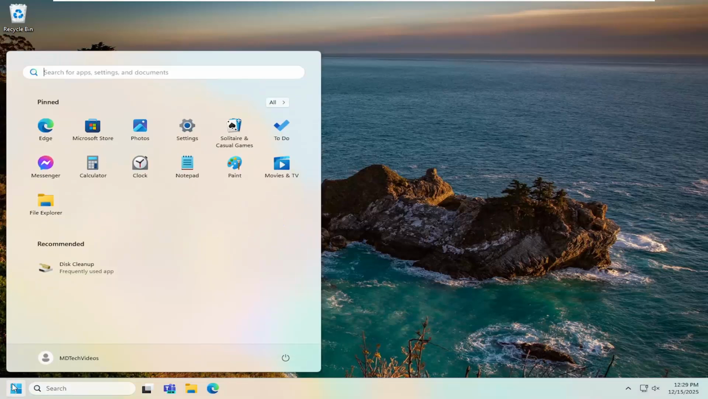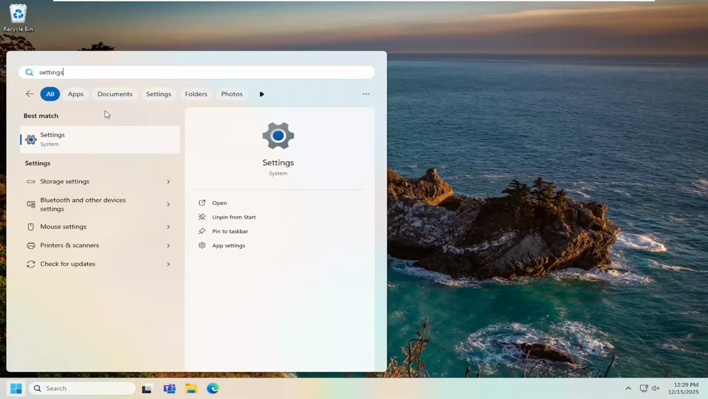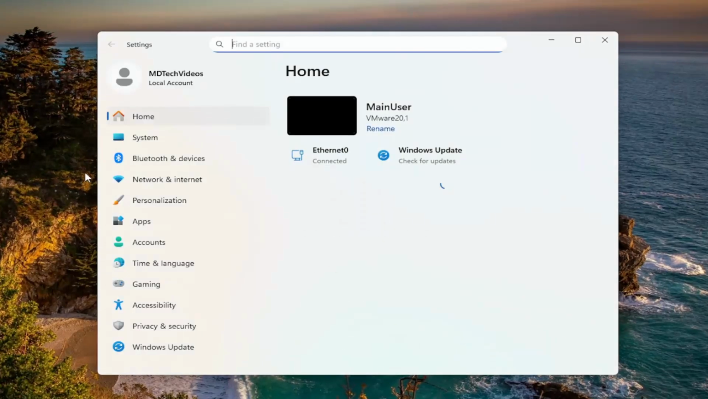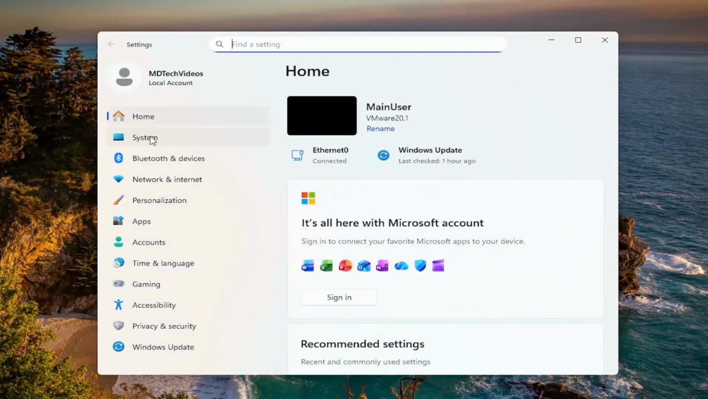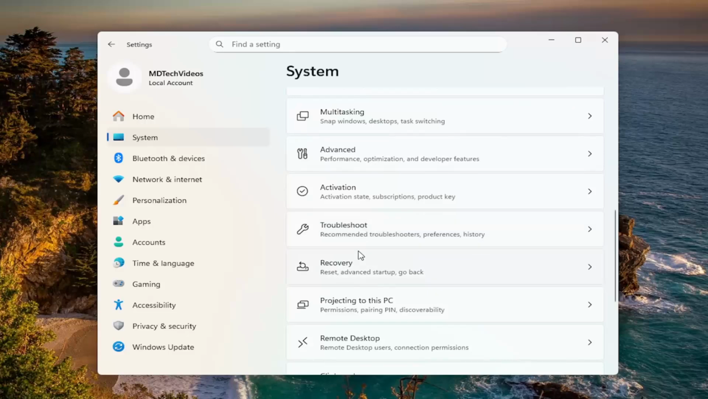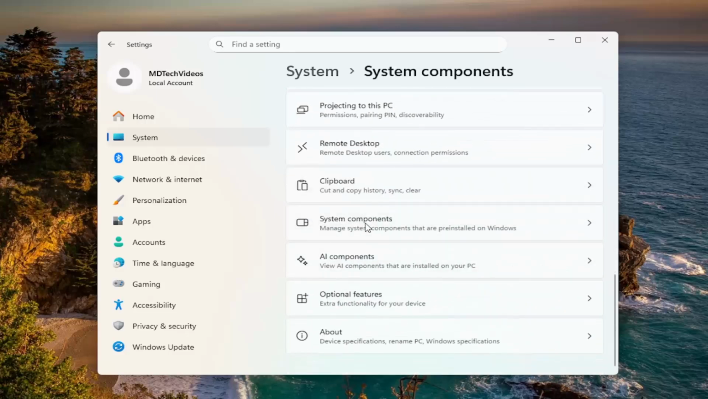So all you have to do is open up the search menu and search for settings. Best result, come back to settings here. Go ahead and open that up. On the left panel, select where it says System. And then on the right side, scroll down and select where it says System Components.